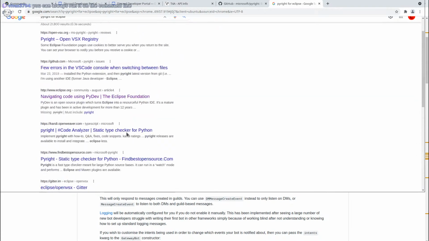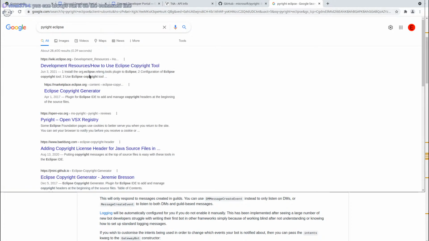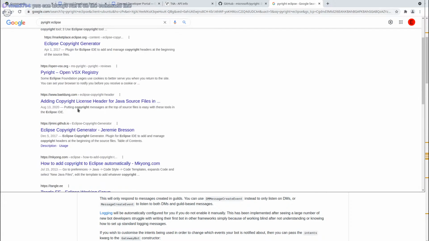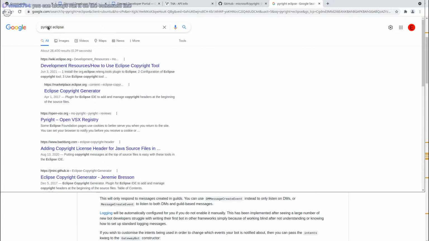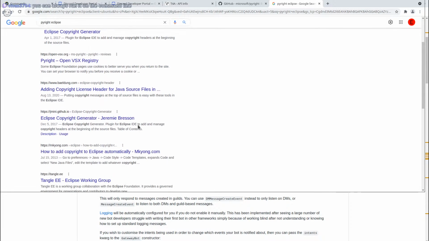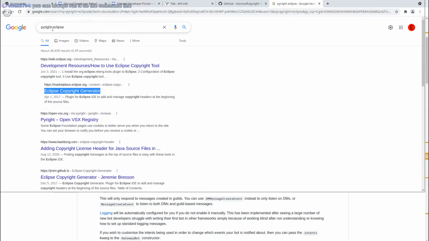Yeah, I wonder how good the integration with Eclipse is. I write Eclipse Pyright tool. Maybe it makes it feel like Google doesn't like Microsoft and hides relevant results really well. Because yeah, getting me copyright. Pyright? Maybe I need to add Py.